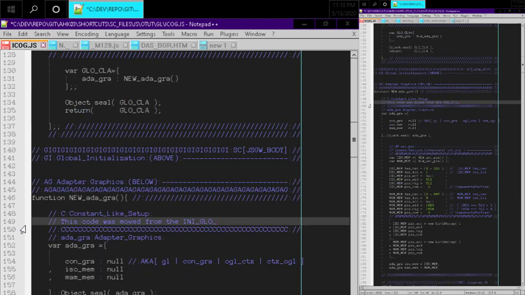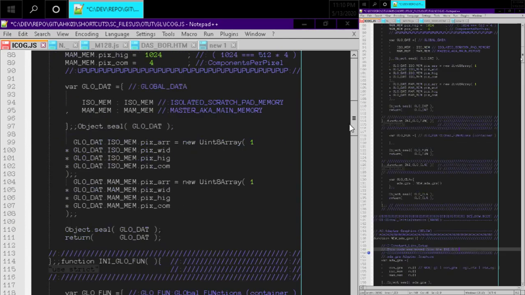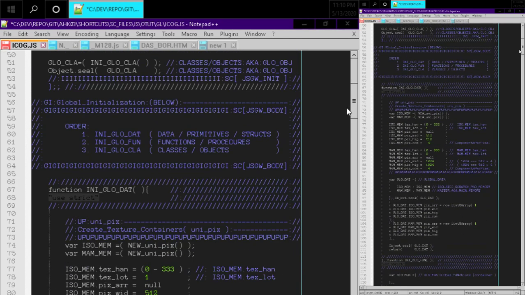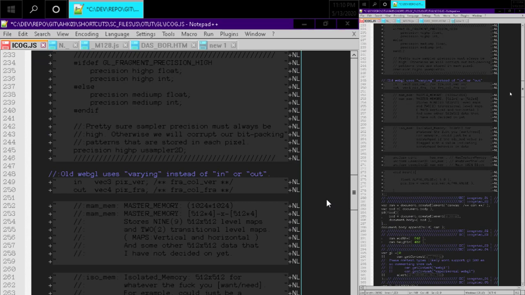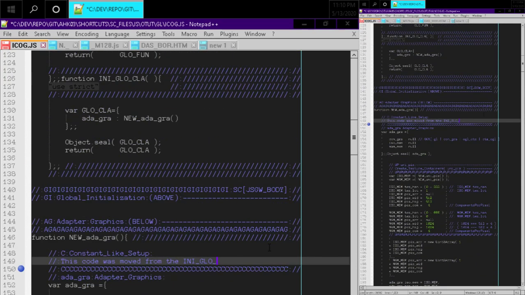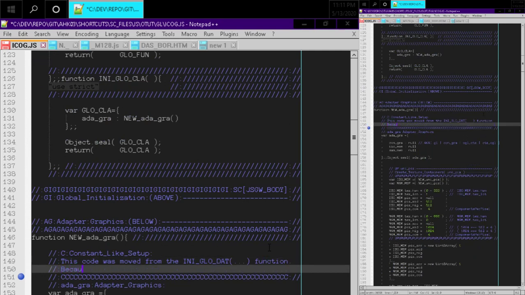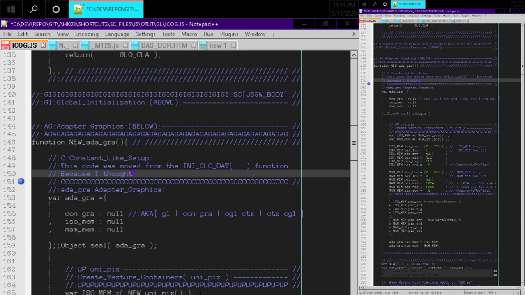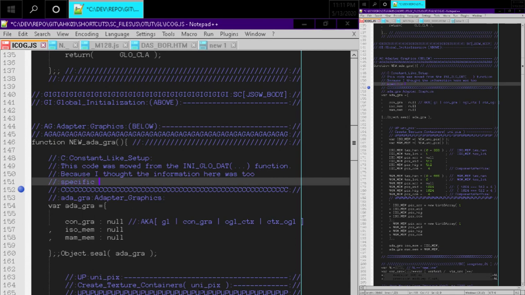Hold on. Initialize global data. Yeah, init global data. So I just want to make a note that this was removed. This was moved from the init global data function because I thought the information here was too specific to belong in the global data section, right?